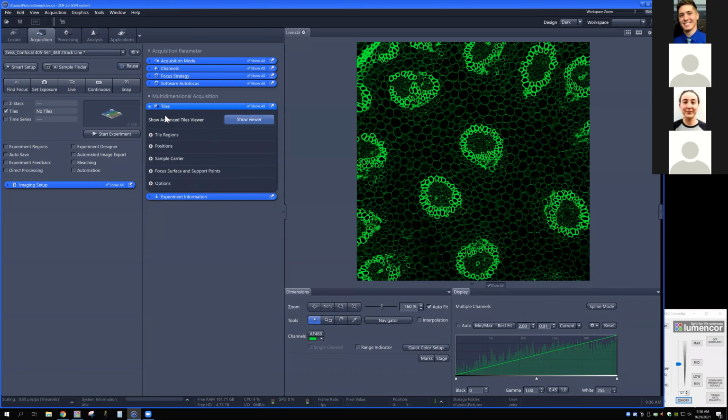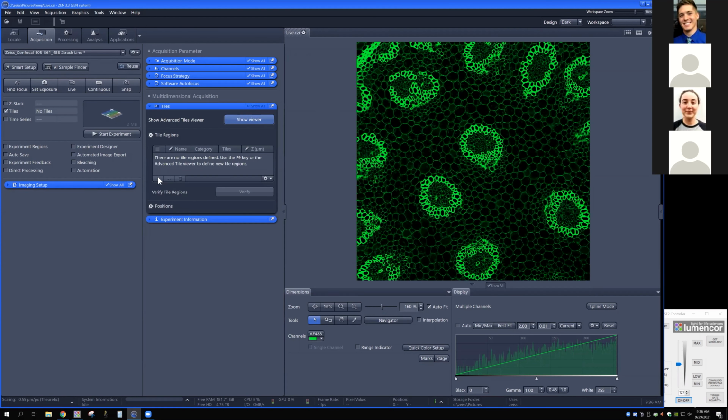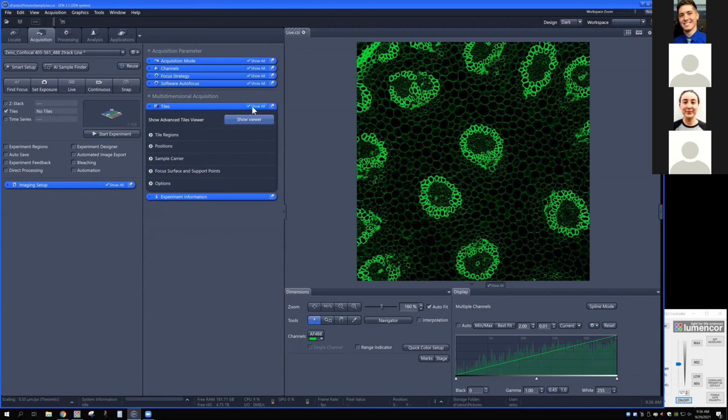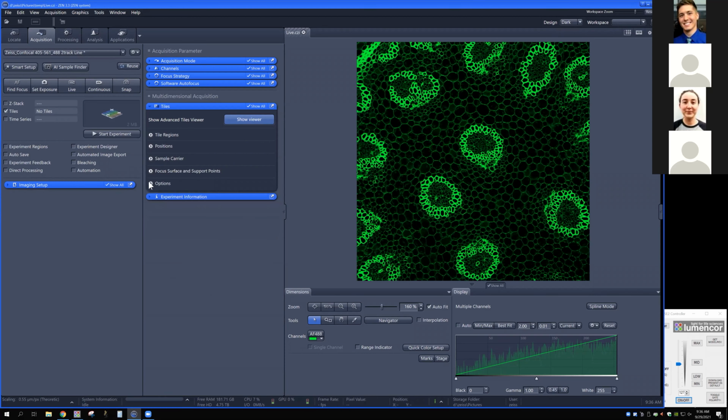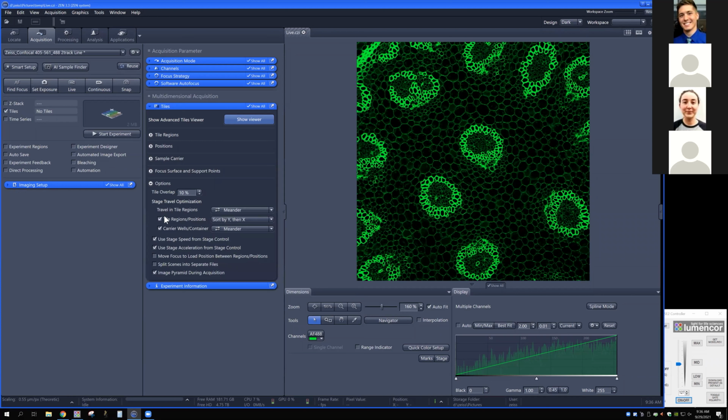All right, so the tiles window, when you open it up to begin with, you see that it's relatively straightforward, and especially if I don't show everything, I really just see tiles and positions. It's very clean, but there's a lot going on that you can work with and interact with. If I show everything here, you end up being able to work with different sample carriers. You have the ability to work with these support points that I mentioned, and you have access to the options that are critical when you're setting up tiles especially.